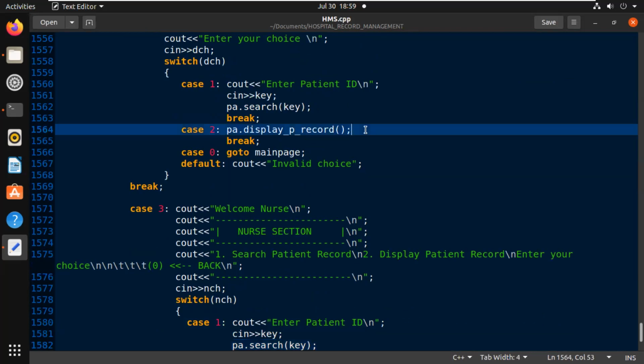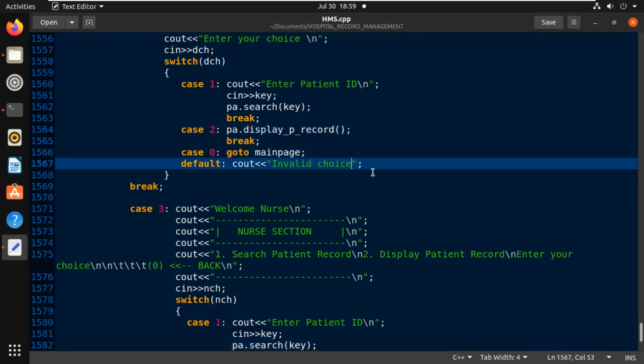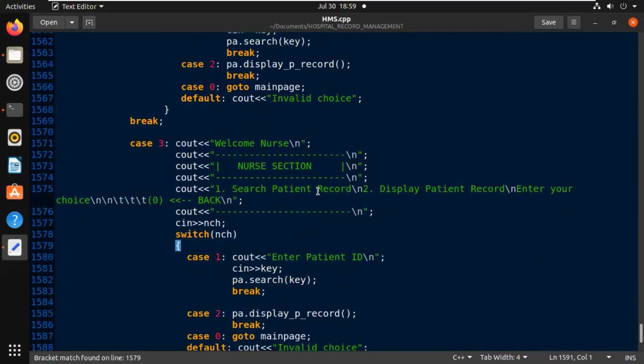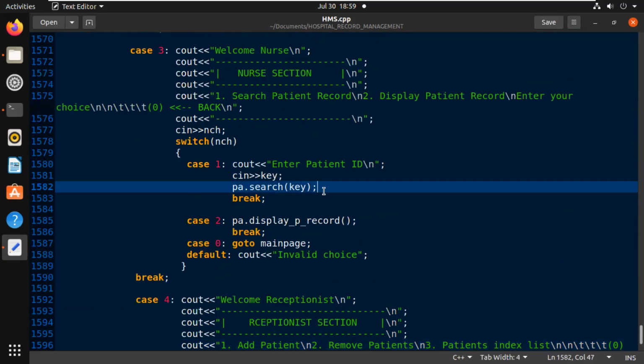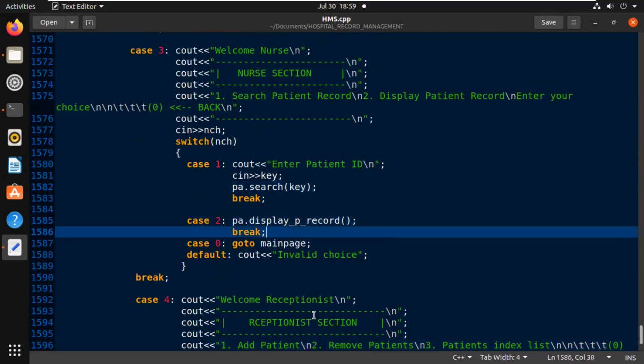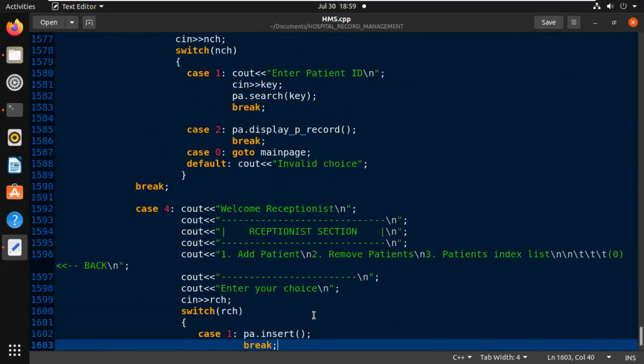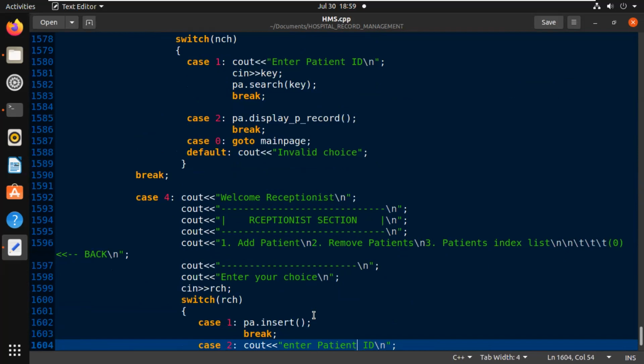Next, when we give option 3, the nurse section is opened. In the nurse section also, we use only the search and display patient functions, so that they can see the records and tell the doctors about the further process.